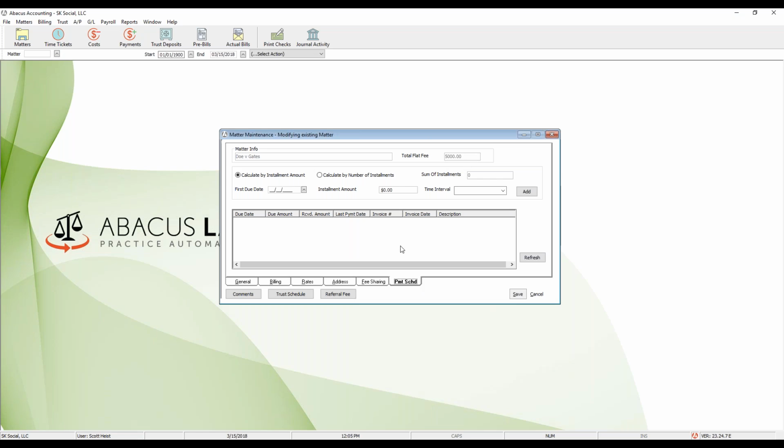Okay, so you have to decide, and I'm sure you probably have an internal protocol at your firm on how you do this, but are you going to calculate this based off of the installment amount, or are you going to calculate this based off of the number of installments? Okay, you get to decide.